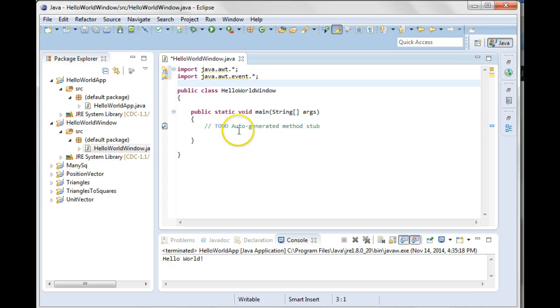So then what we're going to do is, there's a class in this java.awt package called Frame, and one of the cool things you can do with classes is you can extend them, or you can have them extend other classes. So we're going to have Hello World Window extend the Frame class, and basically what that means is that whatever the Frame class knows how to do, Hello World Window now knows how to do it.